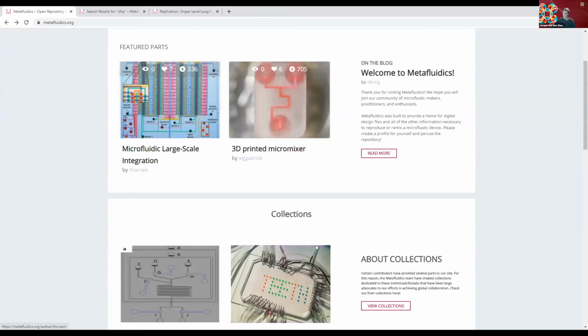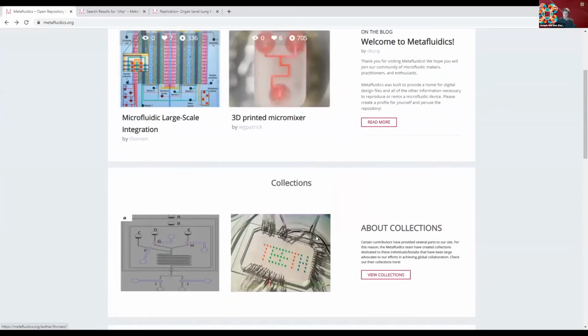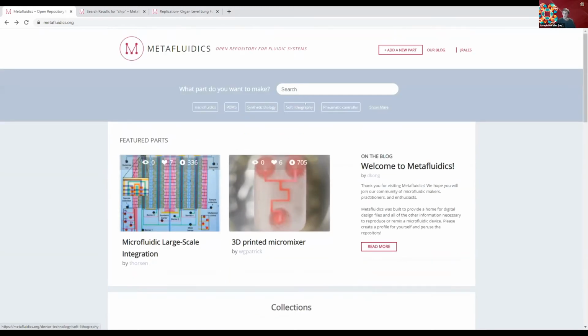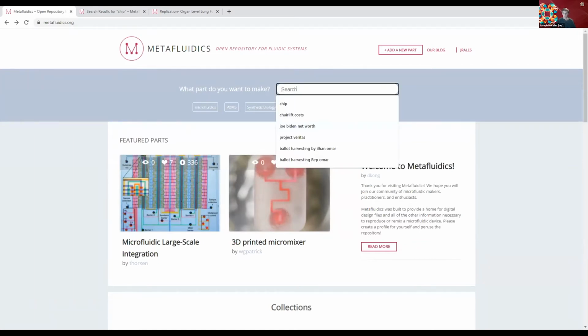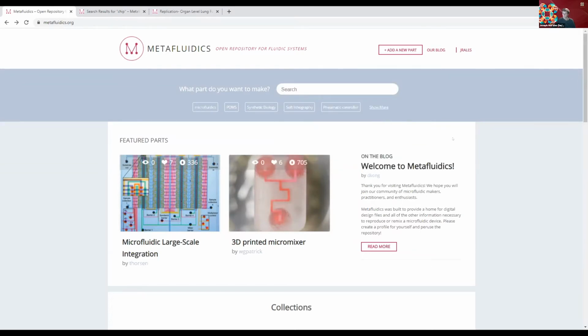And if you have enough things to upload, then we will sponsor you on the site and host a collection for you. Are there any parts that people are interested in searching for or subject areas that people want to look up? All right, if not, I can leave you guys to search on your own, right?